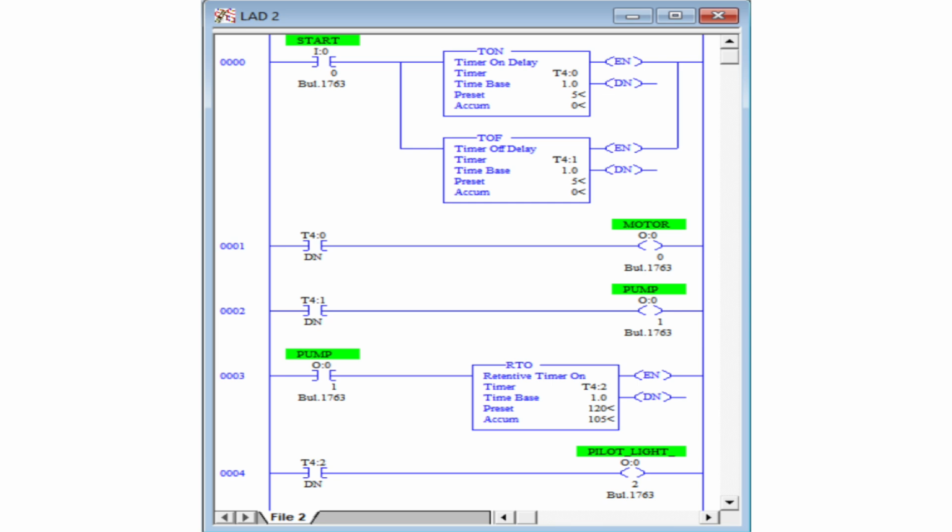What about the T off timer? When I give supply to the T off timer, its enable bit is high and its done bit is high, but its TT bit, the timer timing bit, will be 0 because the timer doesn't start counting. When I remove the input supply, the T off timer starts counting from 0 to the preset value, and TT is high. After the accumulator equals the preset value, my done bit goes to 0, my enable bit also goes to 0, and my TT bit goes to 0. This is my T off timer.